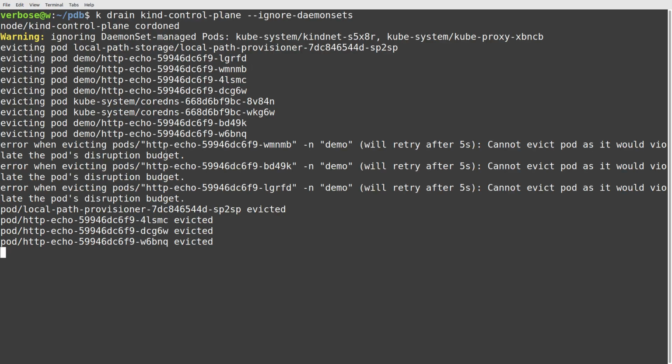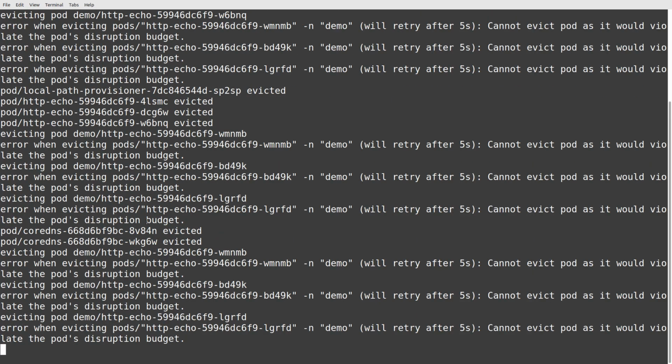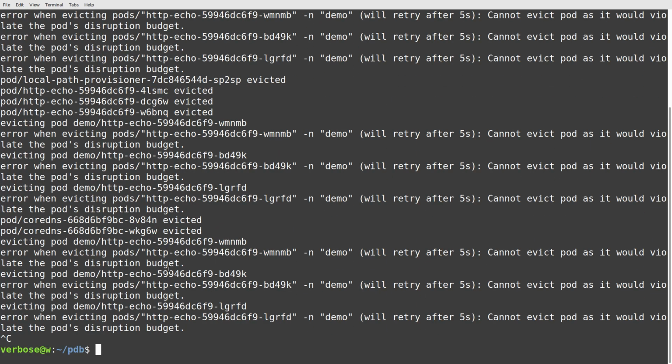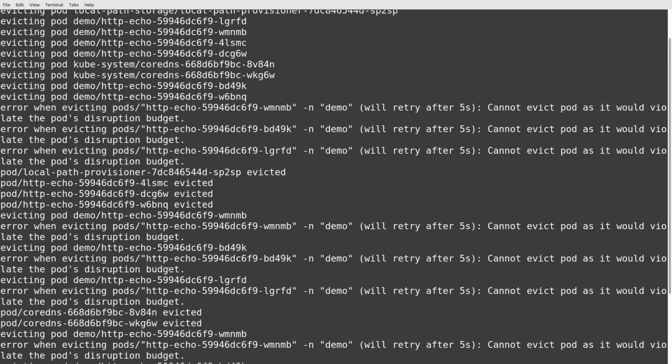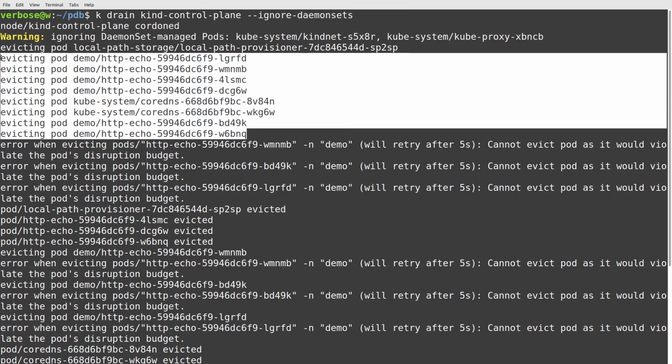You'll start to see a lot of things happening. It's also evicting pods that are unrelated to our application. We're going to ignore those, but I'm going to press Control-C just to stop this drain, because it's actually just repeating itself now. Let's go up and have a look here. The key here is the 6 pods for our demo.